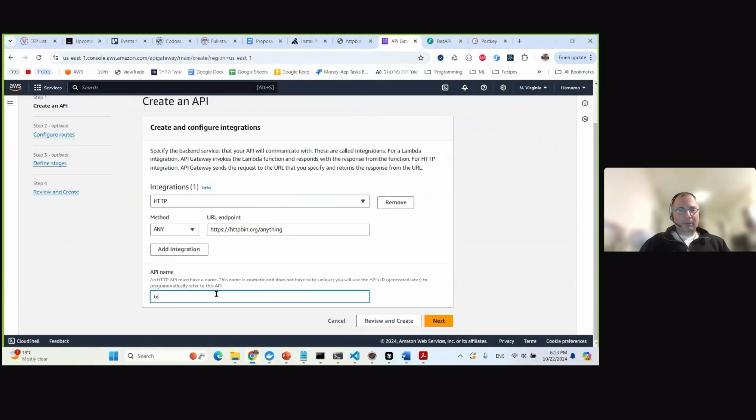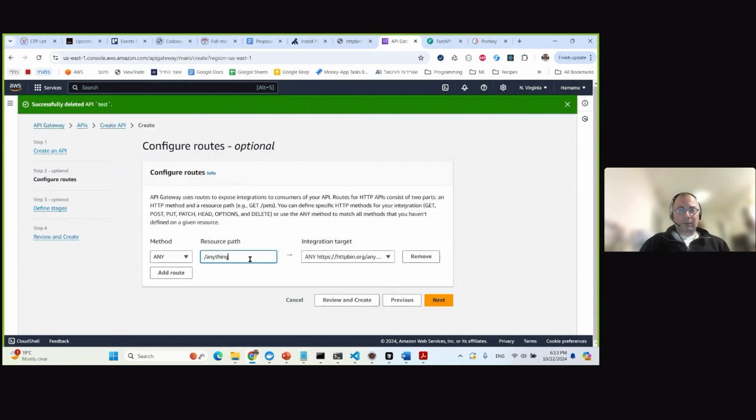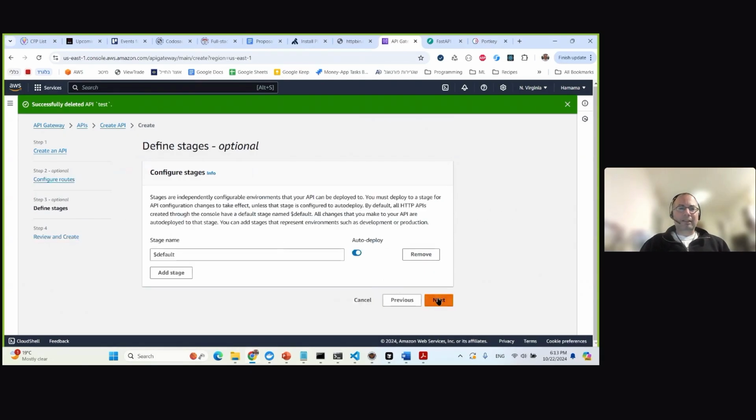Let's call it test, for example. And this is where the root of my API gateway service will go. Pretty easy, and I can define a lot of this.